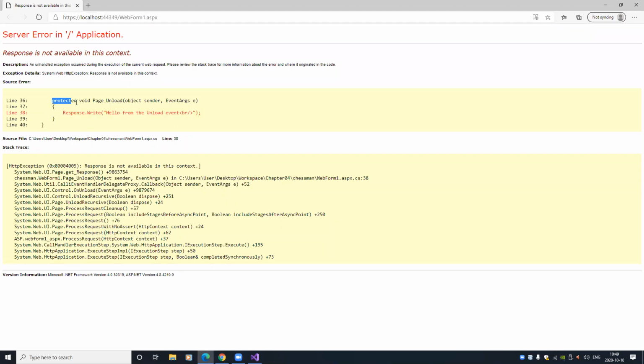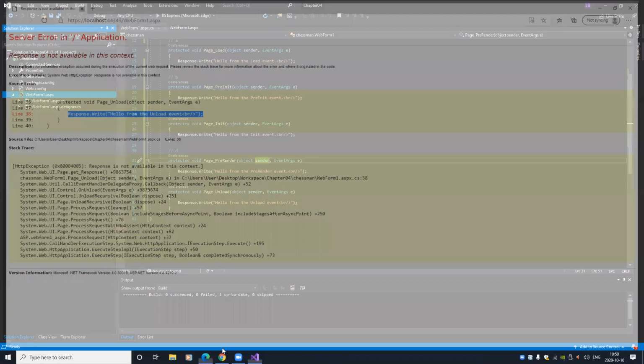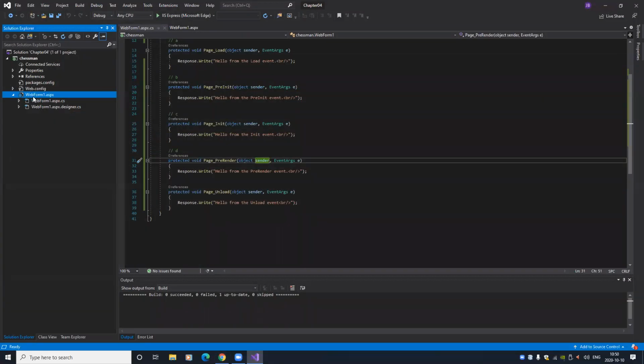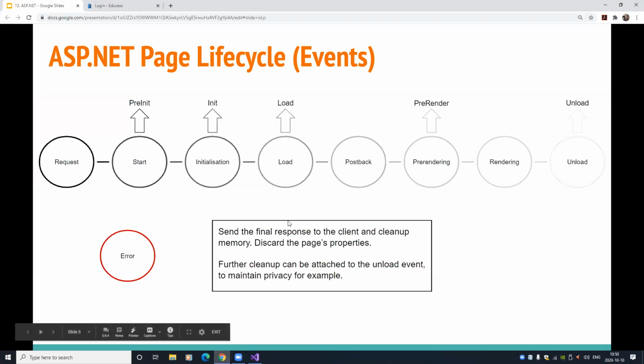It says protected void page underscore unload. So this line here where we say response.write inside page underscore unload, it's telling me that response is not available at the unload stage. Now, does that make sense from what we've seen in the slide? So you can see, number one, this threw us to the error stage, right? From the unload stage, we were thrown to the error stage because we tried to access response. But does that make sense?